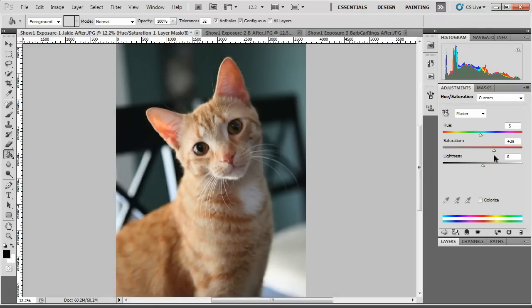35, 20, 35. Let's settle in right around 30. I think 30 is pretty nice compared to the original. He's nice and orange. He's got those rings going around him. He's got his markings. He looks good. Maybe I want to darken it just a touch. So we're going to go on the lightness. We'll go minus 3 or 4.